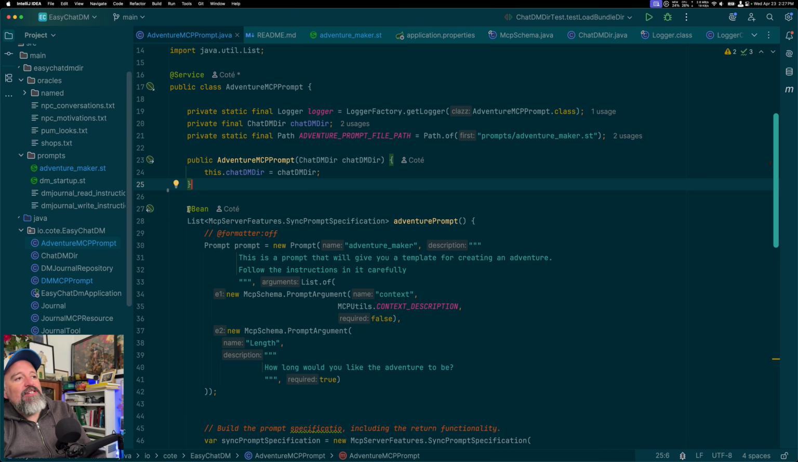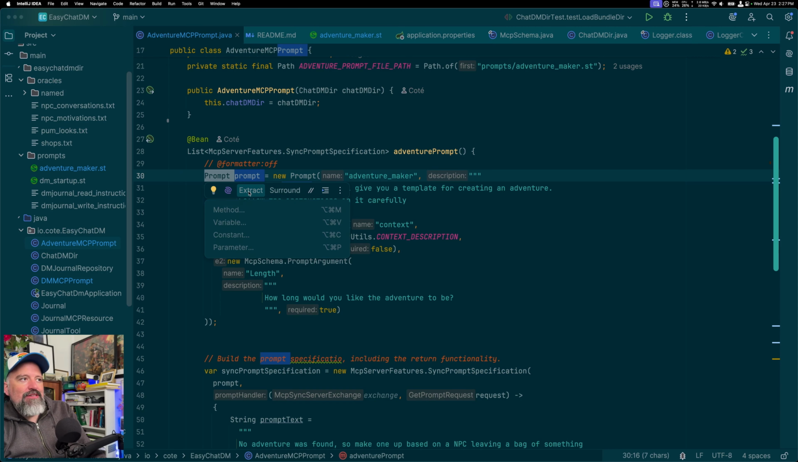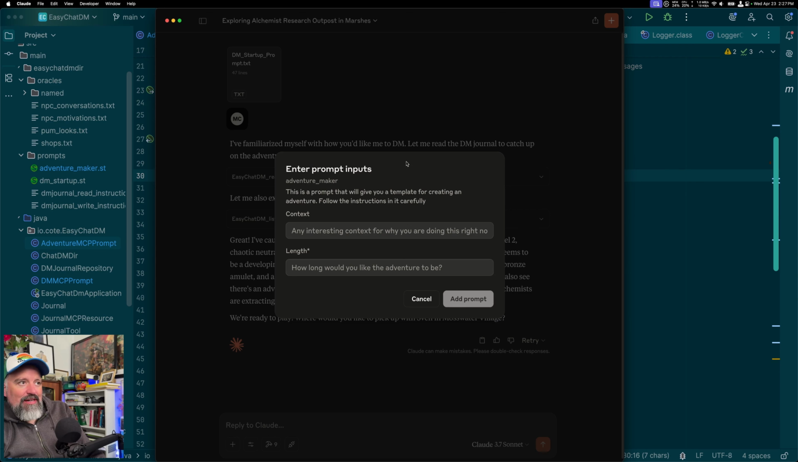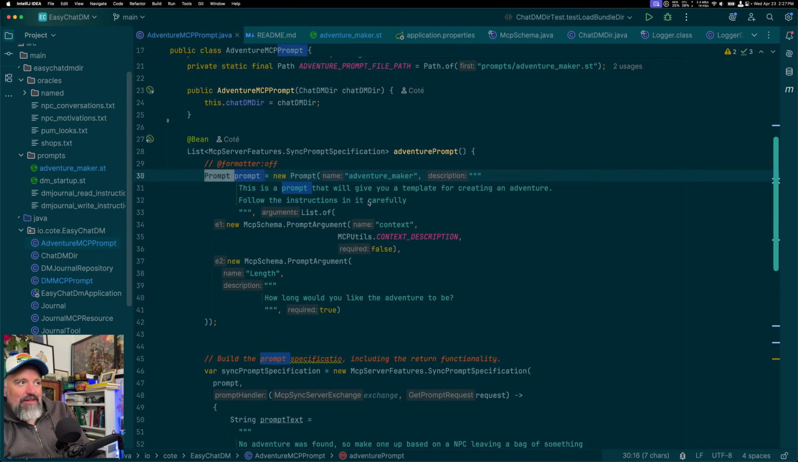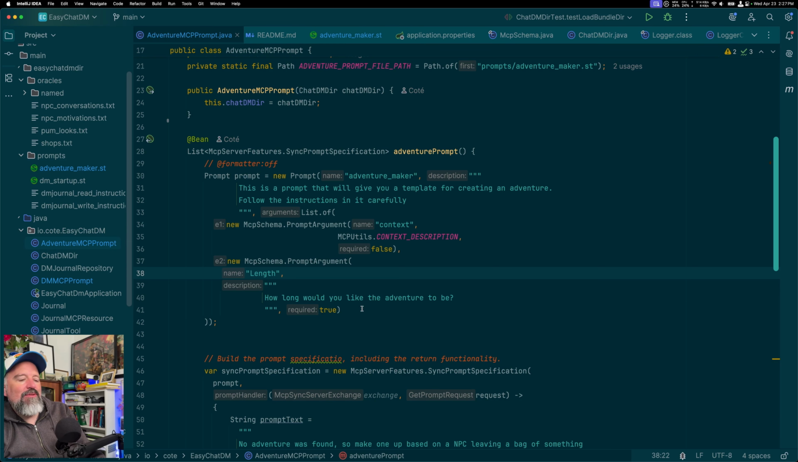So as ever, you just mark something as a bean and you return a list of the kind of thing that you want. Here, a prompt. And you can see I build up the prompt first, right? Which is just saying what this prompt is. Again, if we come look here, this is a prompt that'll give you a template. That's what I'm doing here. There's two arguments. There's context as always and the length that I want the adventure to be.